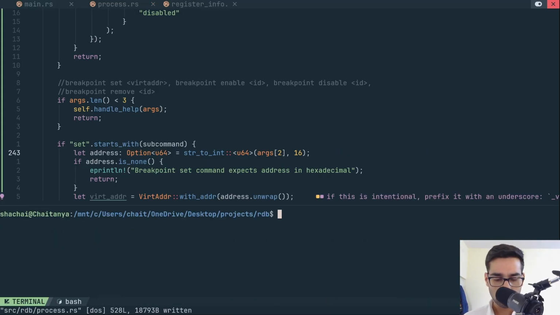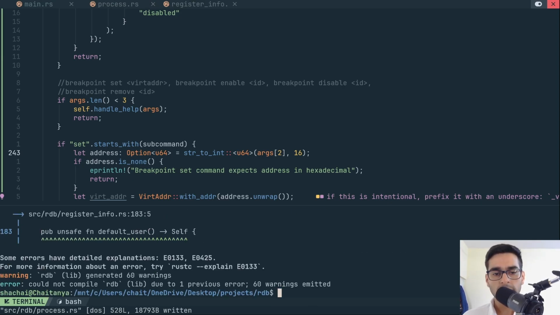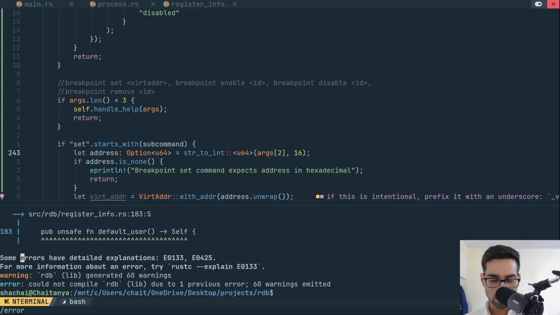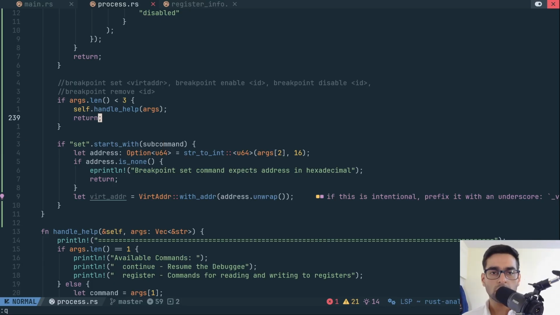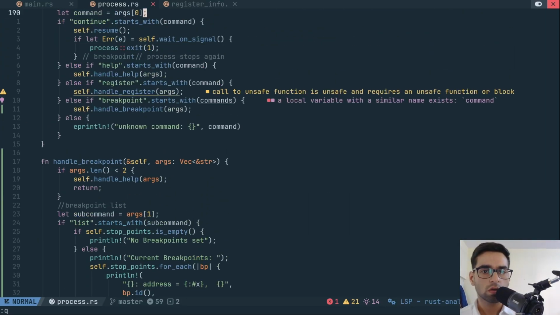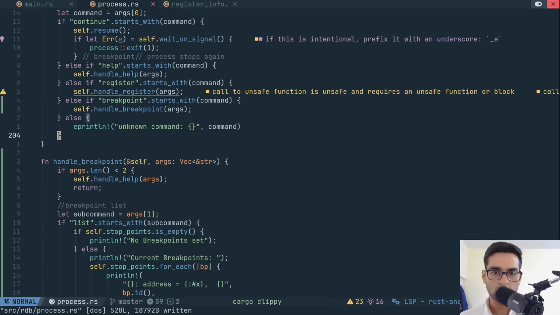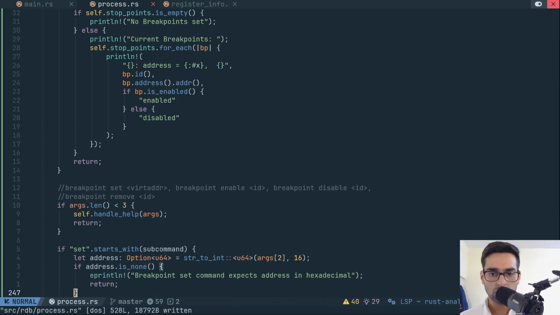What's the error? Did not find commands in this scope. Dot start with. What else? Okay, there is one error. Here, it needs to be command.